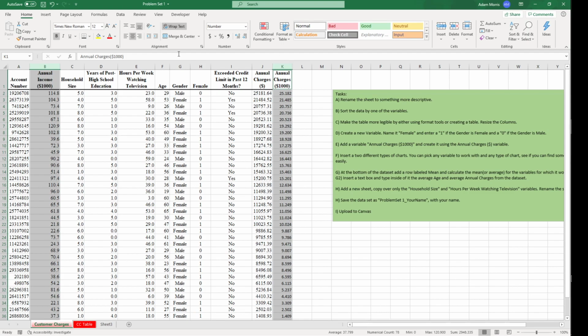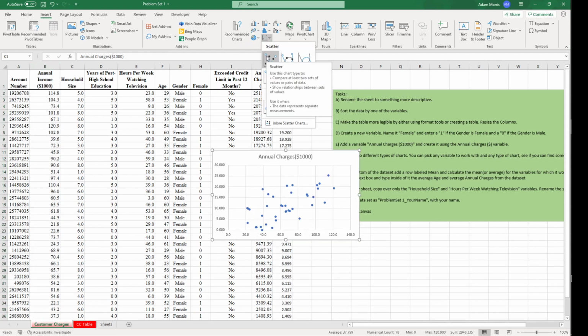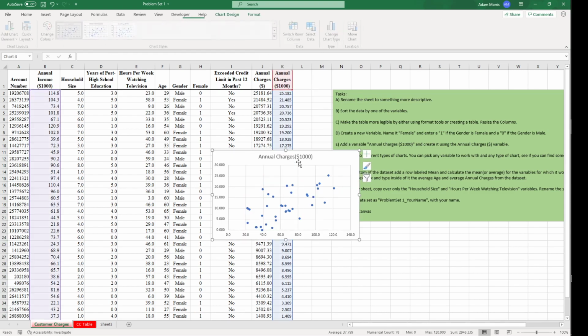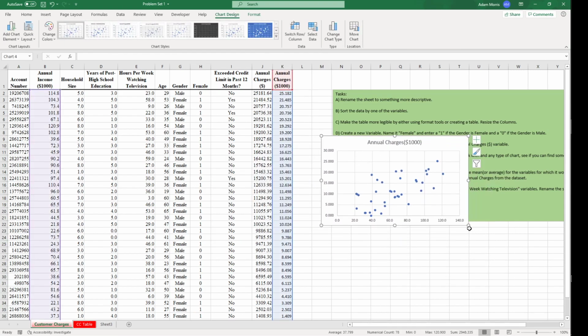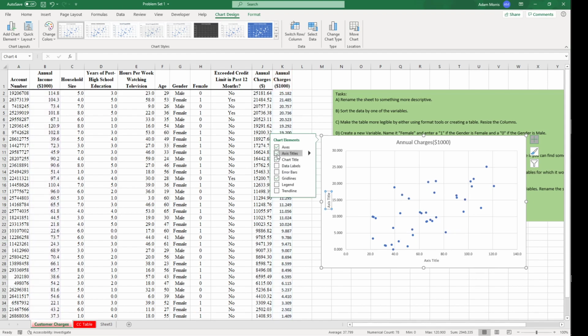Okay, so one quick chart that might give us some insight is if I insert what's called a scatter plot or scatter chart here in Excel. So we insert up here and we can find the charts here, and because I have the two variables, now I might have something that gives me some insight. Because now I can compare annual charges and annual income. We would want to add in some labels. Yeah, there.